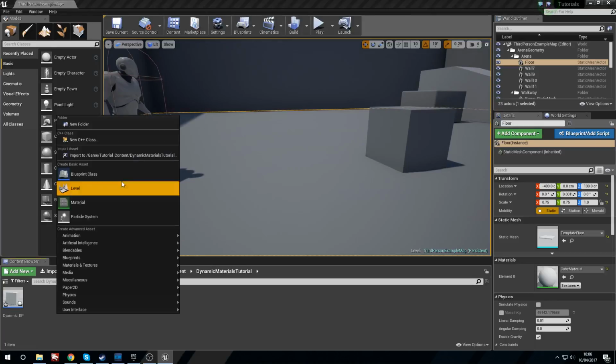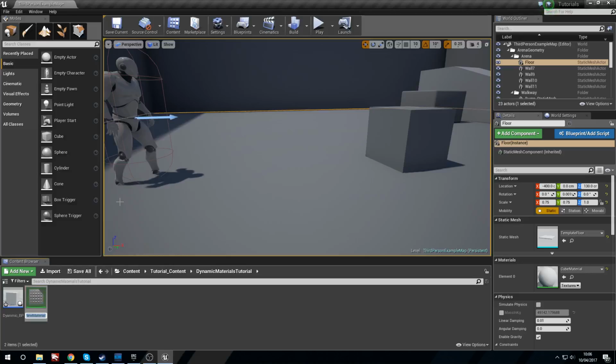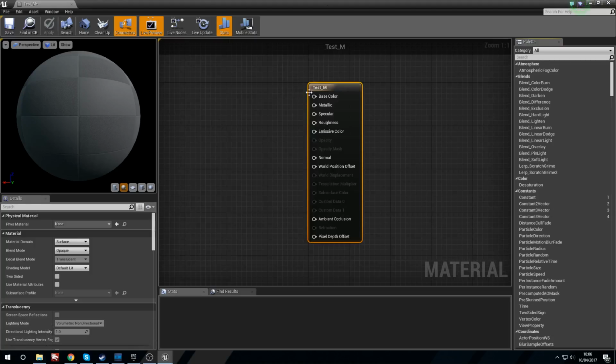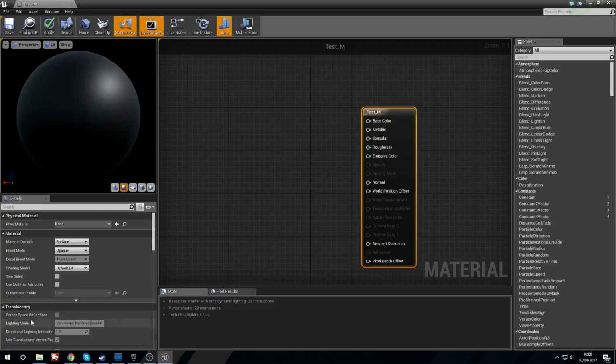The next thing we need to do is create a material for this guy. So I'm going to right click, material. I'm going to call this test underscore m. Test underscore m, that's a good one, right? Very, very generic. We're just going to leave this as a default material.